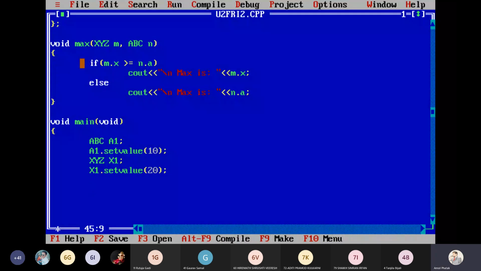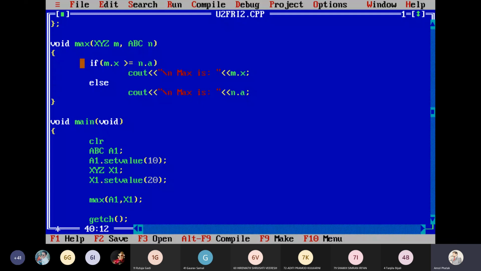Now I have to call the friend function max. I have to pass it the objects A1 and X1. A1 is the object of ABC, X1 is the object of XYZ. Here you can use clear screen wherever you want, no issue. Then save.